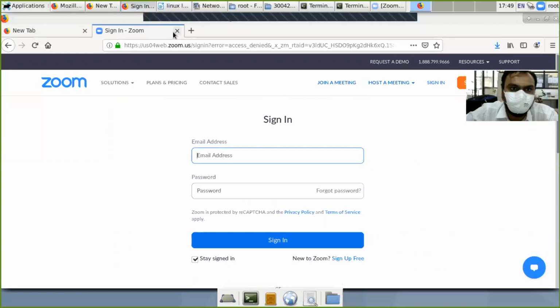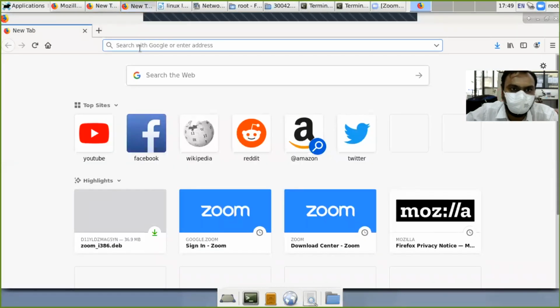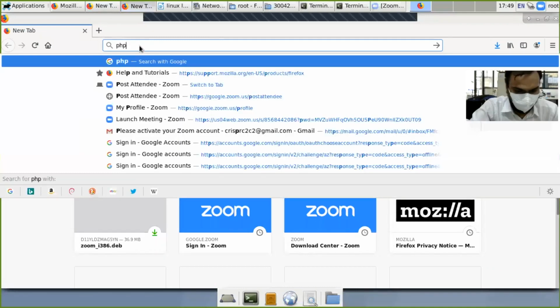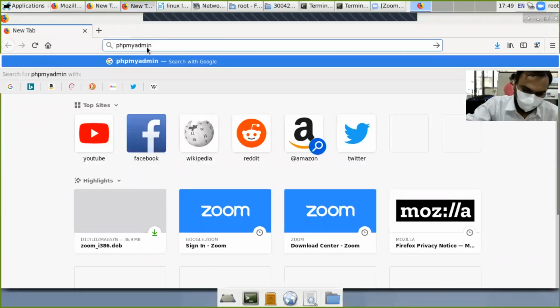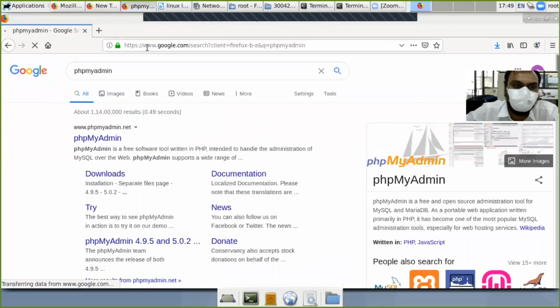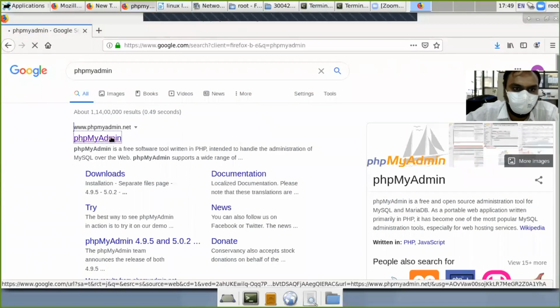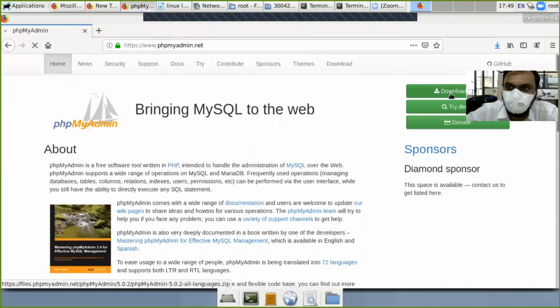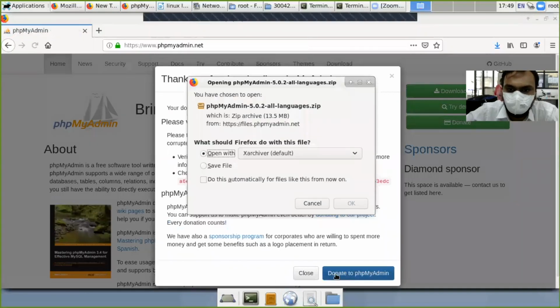So I'm just turning off the Zoom. Okay, now you can see phpMyAdmin. So now you have to install phpMyAdmin. For all of your database management, you have to install phpMyAdmin.